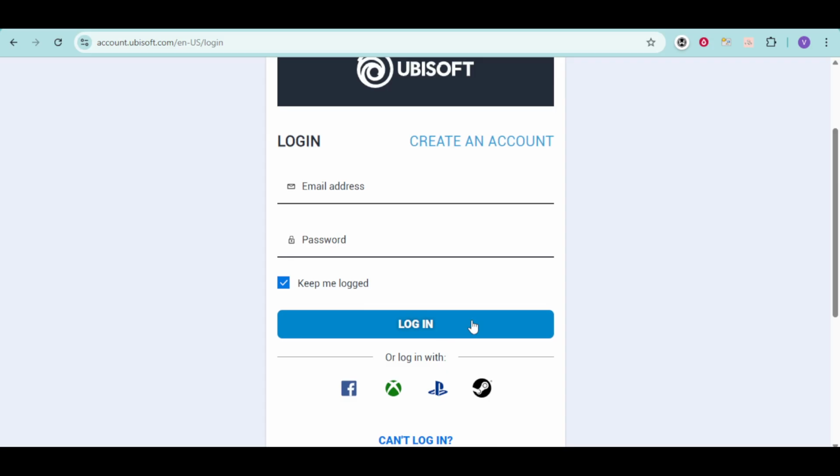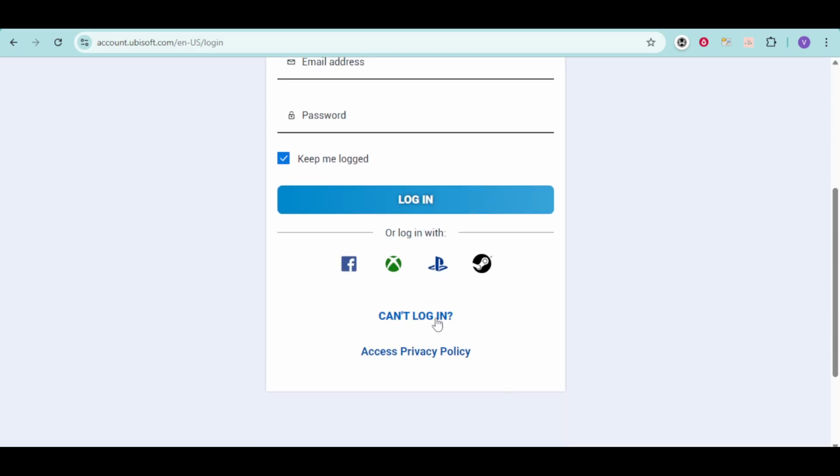Alternatively, you can also use social sign-in for options like Facebook, as well as Xbox, PlayStation, and Steam. If you cannot log in, you can click on this option right here and you might be able to reset your password or the email associated to your account.